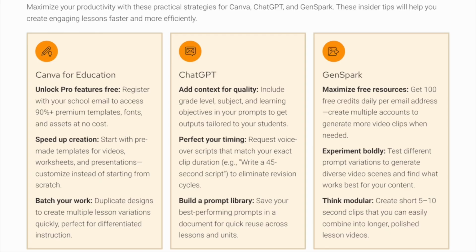Great. Now let's move on to our last tool, which is GenSpark. A fascinating tool, isn't it? Quickly generating clips using images used to take years when we started generating movies. Remember that? Nice. So the pro tips for GenSpark are, the first one, as we saw, that you will get 100 free credits every day per your email address. Have multiple email accounts in GenSpark that will help you create a single animated video with multiple clips.